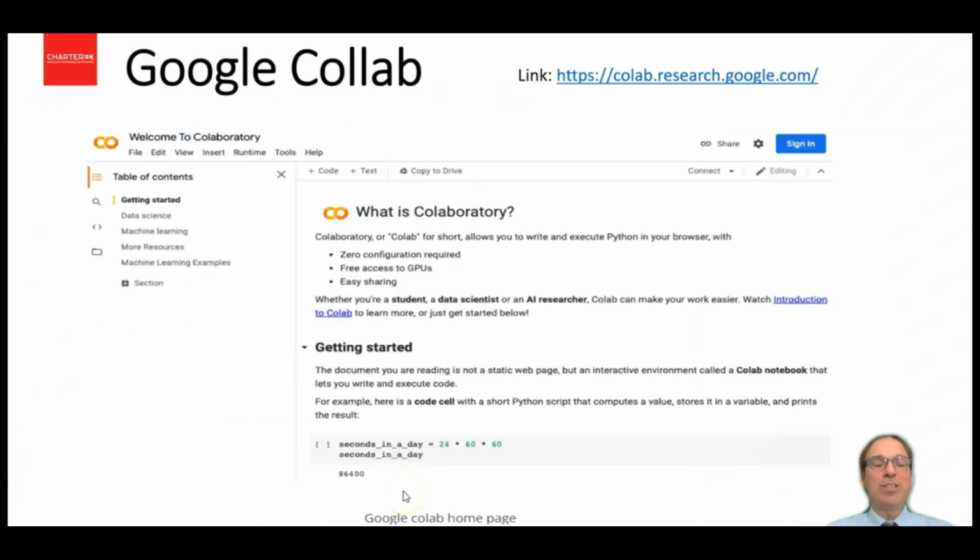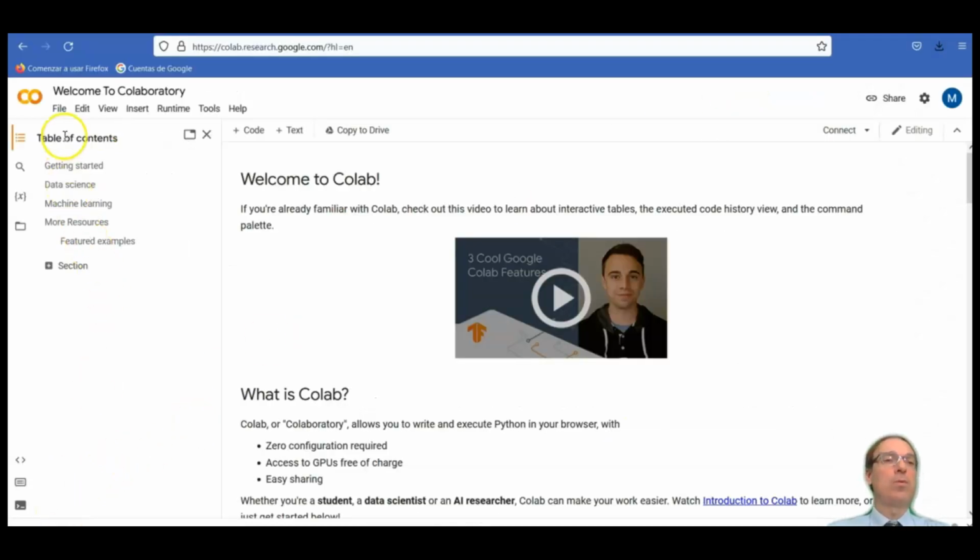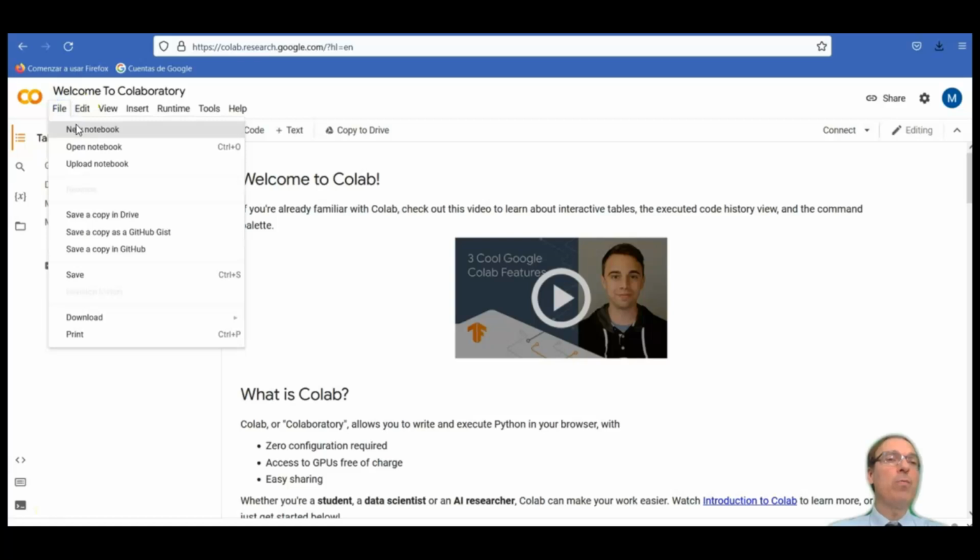Becoming a little bit more serious, if you want to replace Jupyter Notebook with something online that can run Jupyter Notebooks, we can go to colab.research.google.com. In Google Colab, we're able to create new notebooks.